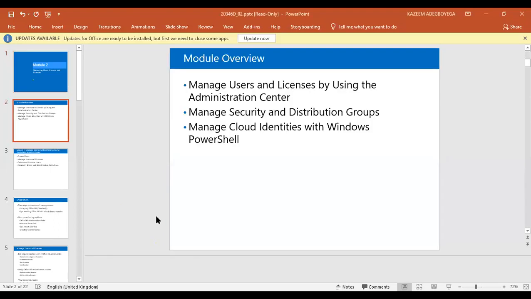So I like to believe that by now we all have our trial accounts, right? That's our Office 365 account. Yes. Perfect. All right, so we can continue.